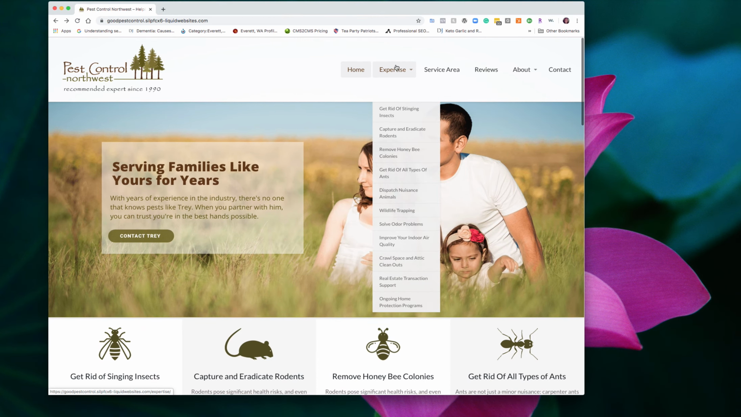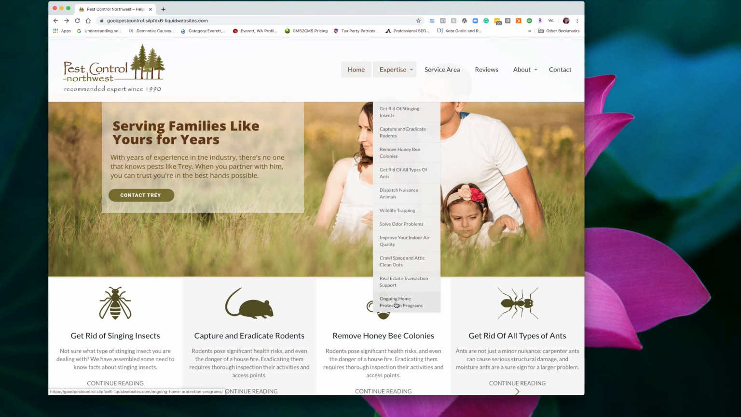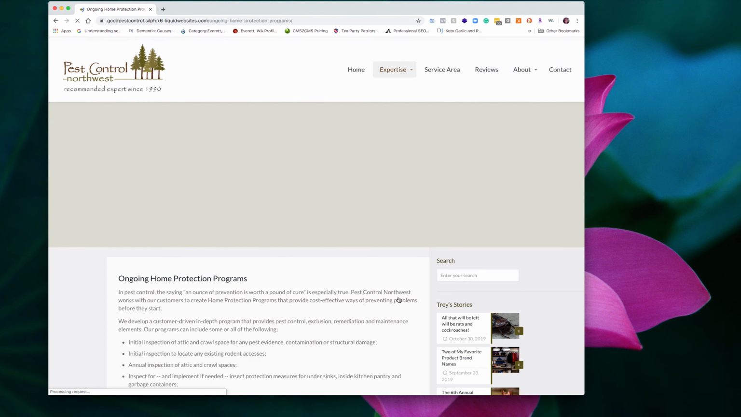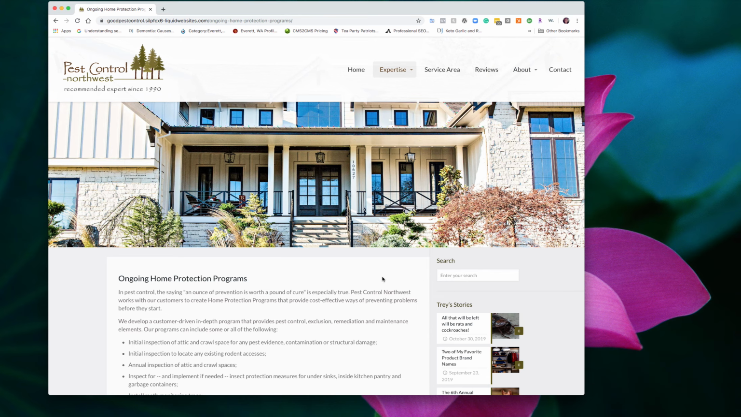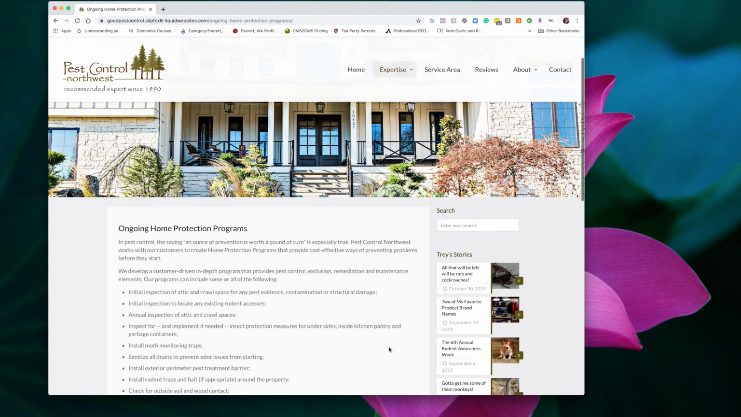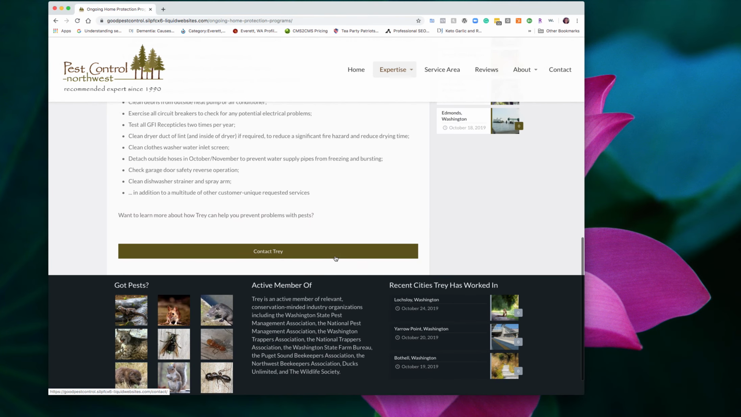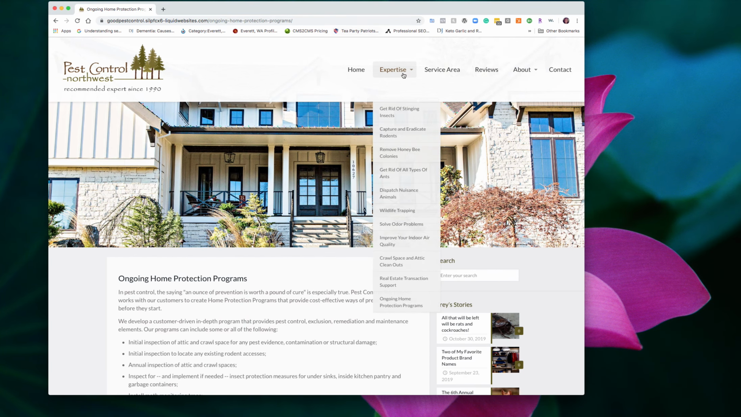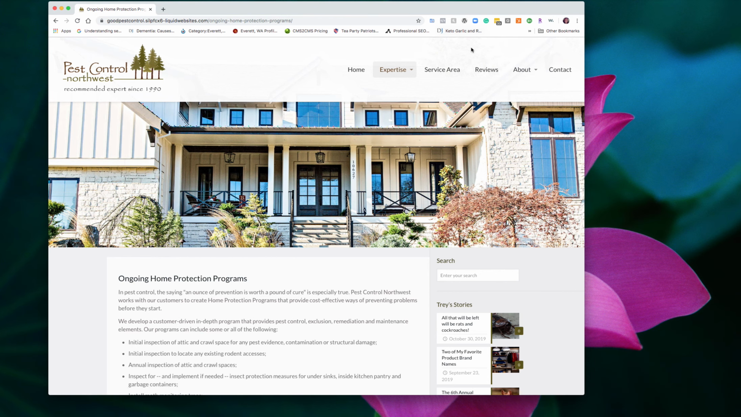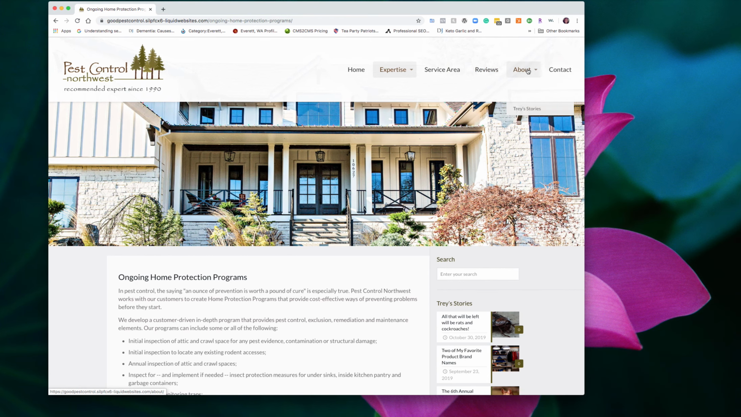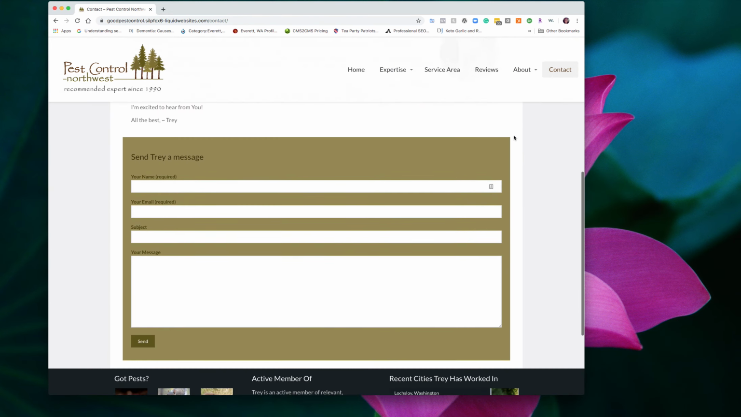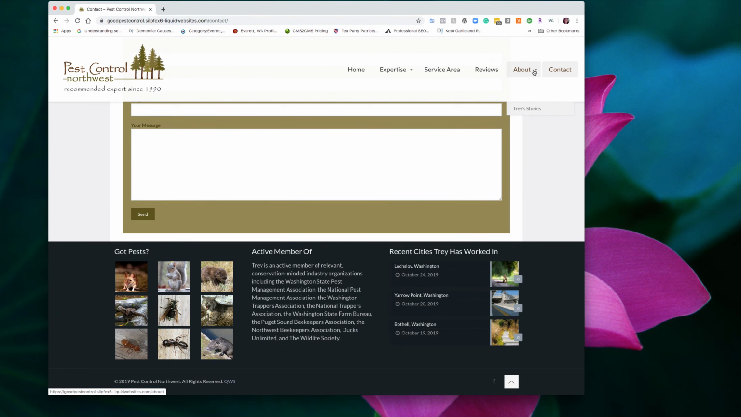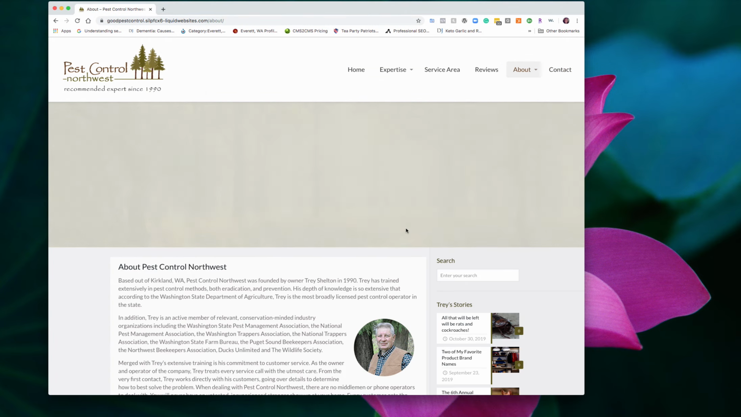The expertise page is all of the things that you do and your expertise, and they're all linked to their own specific pages. Each of these pages has the Ken Burns effect image here, a description of what it is you do, and a contact button on the side of each one. So each one of those has that. Reviews I showed you, about I showed you, contact is just your contact page, which is pretty cool. About is about you.